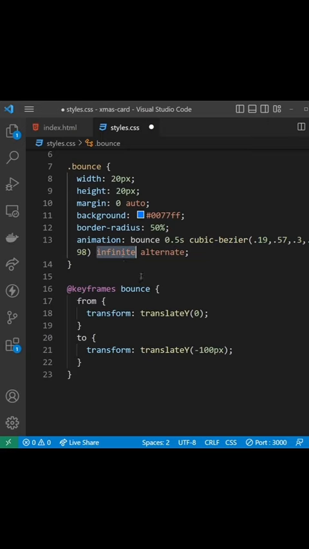Finally, we want this animation to repeat, so we say infinite and also specify alternate to say run the animation in the opposite direction or the alternate direction when it's finished. So the ball animates up, then back down, then back up, then back down, and so forth. And that's pretty much it. So now in the browser, we can see that bouncing ball loader in all its glory. Awesome.